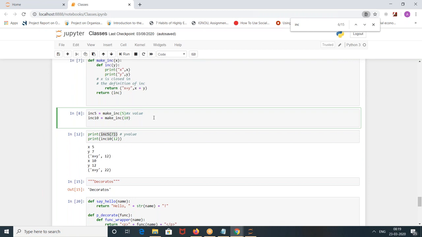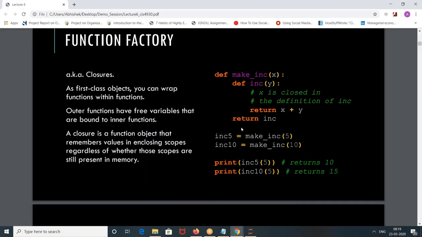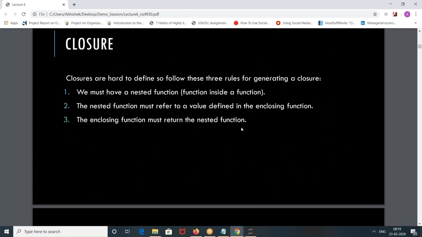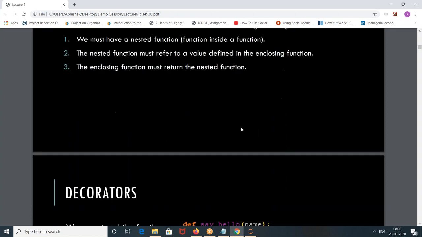We will see why I'm teaching this concept. Okay, let's move on to the next one. There is something called a closure. Just for the sake of definition, remember, we will see why closures are needed. Closures are hard to define, so these follow three rules for generating a closure. We must have a nested function inside a function, and the nested function must refer to a value defined in the enclosing function. The enclosing function must return the nested function.